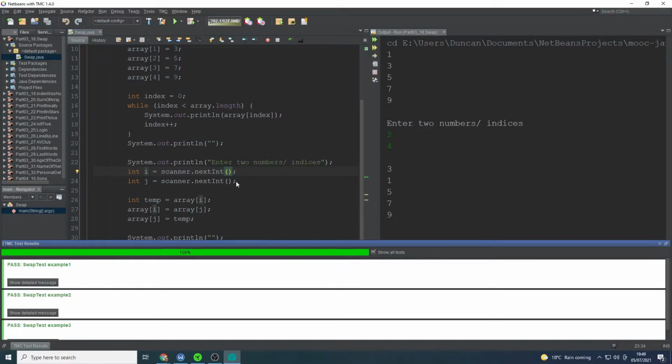And there we go. So we can OK that. Close this.